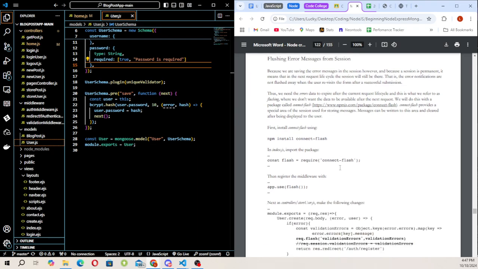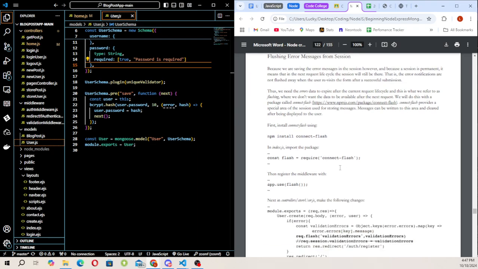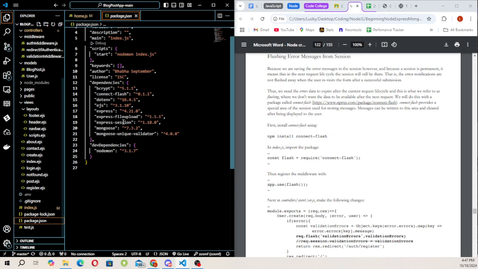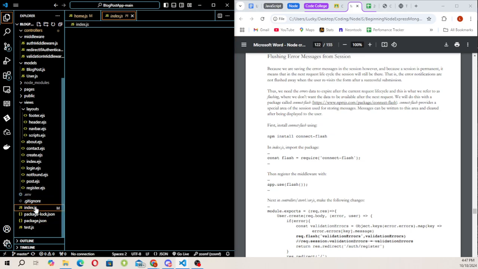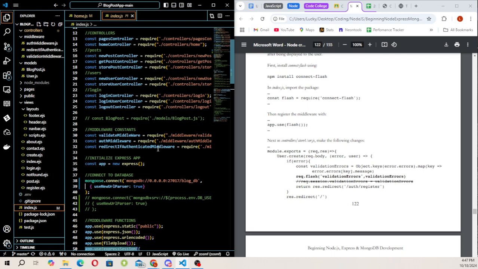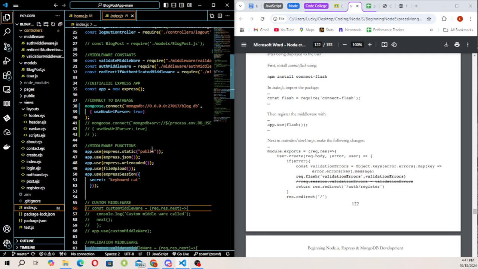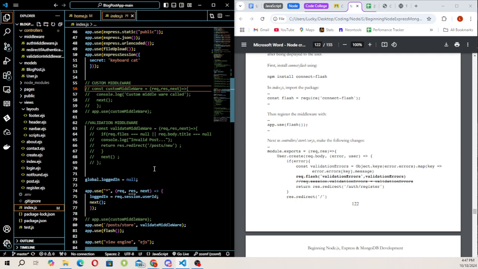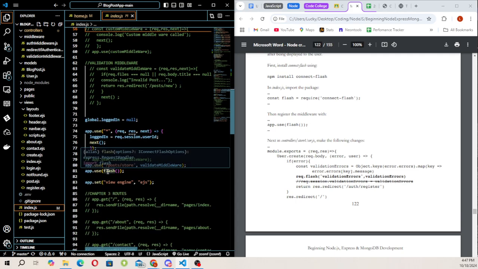This is going back to that flash that we saw earlier. To do that, we need to install the connect-flash method. As you can see, we have it here in our package.json, and then obviously we have to import it to our index.js, and we have it here, connect-flash. Then we're going to register the middleware with app.use, and we pass in flash as the parameter, as we can see here.